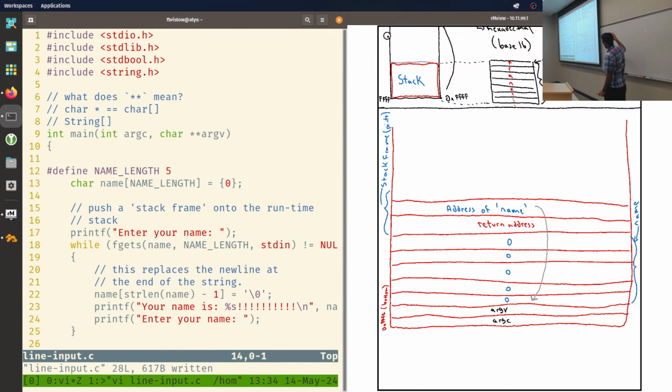When I call fgets, what's passed to fgets on its stack is going to be the address of name, the number of bytes of characters it can read, so 50 or 5 in this case, and then a pointer to standard input. And I'm going to actually write this, no, I'll write it as pointer to standard input.